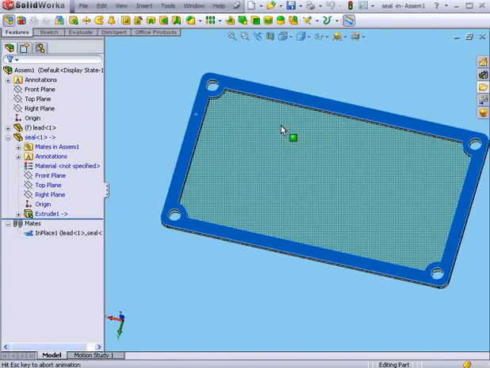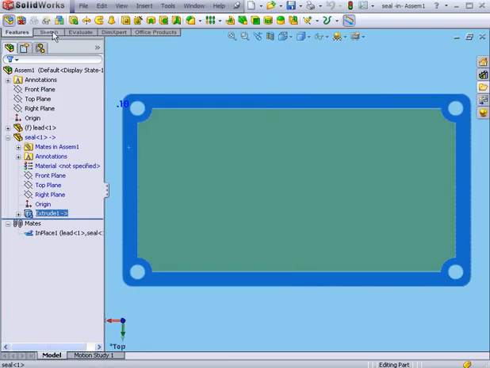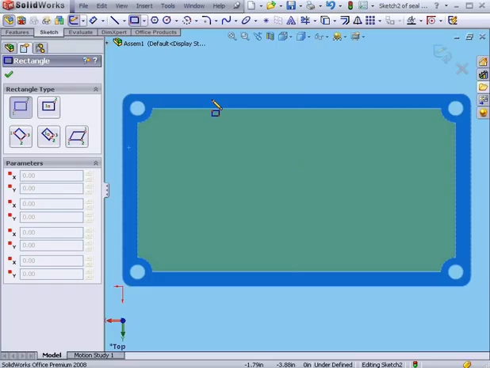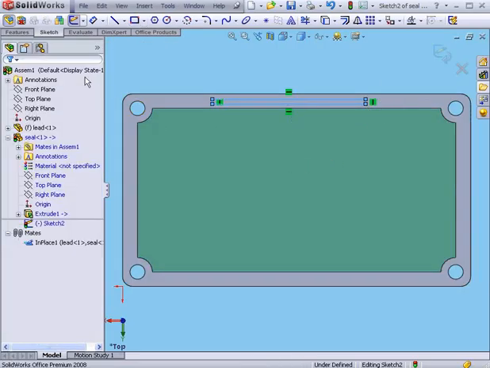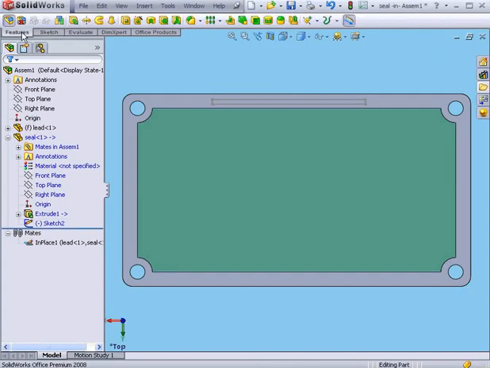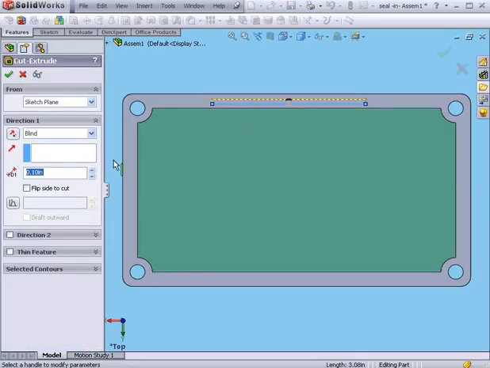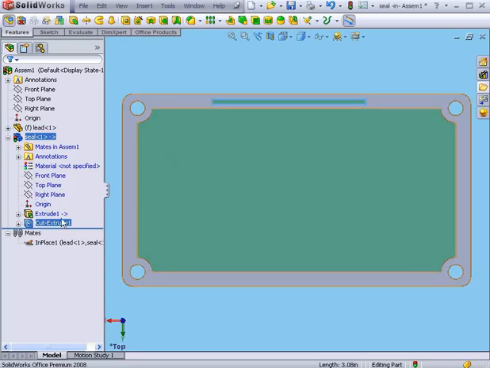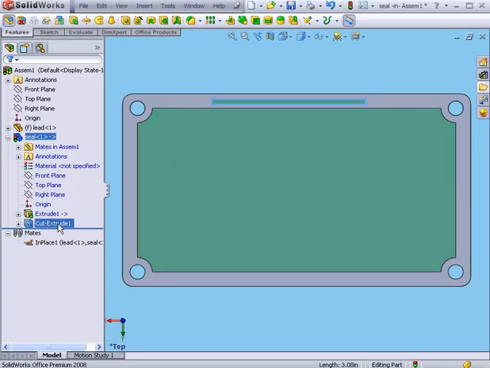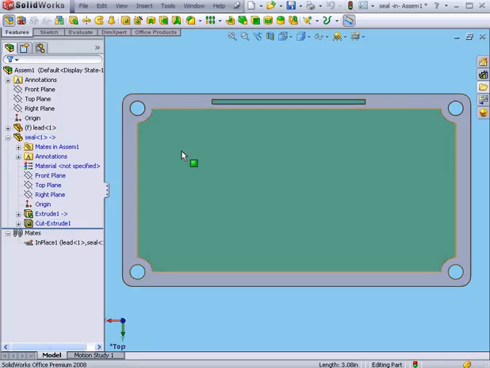Now let's select this face. I want to create a slot. Let me go to the Sketch tab to do this. Click OK. Exit the sketch. Go to the Features tab. Let's use an extruded cut. Select the sketch we just created. Blind. Click OK. We now have a slot in our seal, and this feature appears in our tree as Cut Extrude 1 under Seal. Let's rebuild.